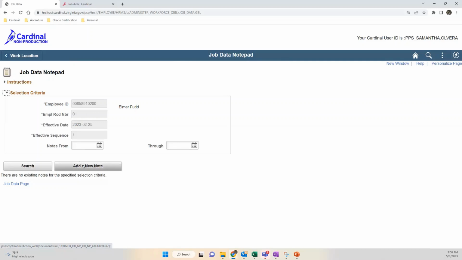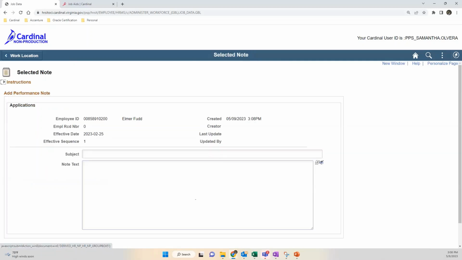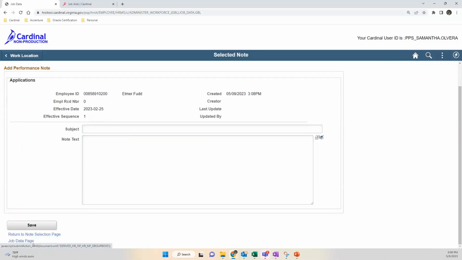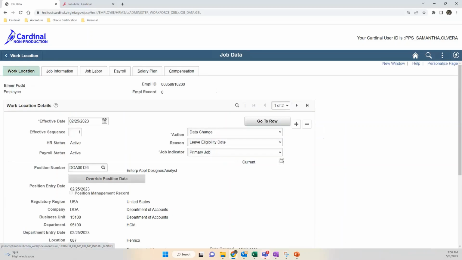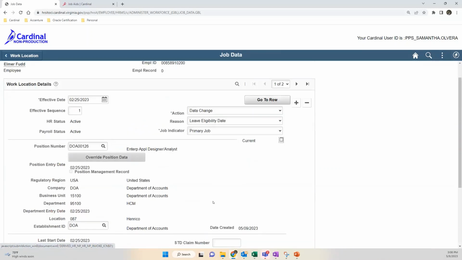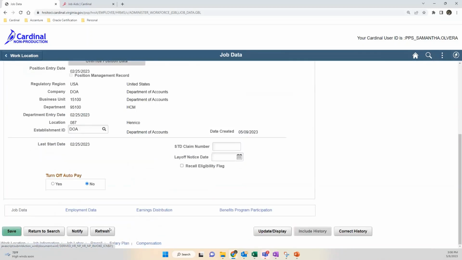You add a new note by clicking on the button, entering your subject, as well as your note text. Okay. I'm not going to do that here for time purposes, but go back to the job data page. And I think that's all I wanted to cover on this. So we will jump right back into our deck.